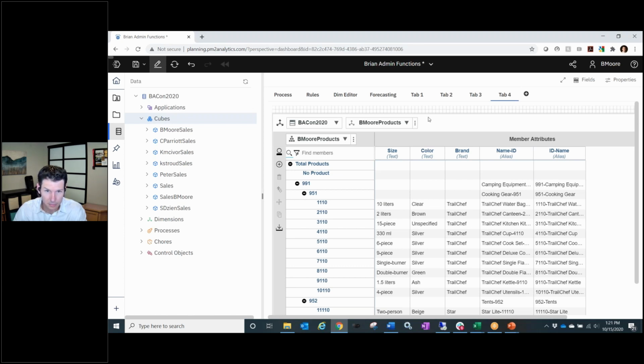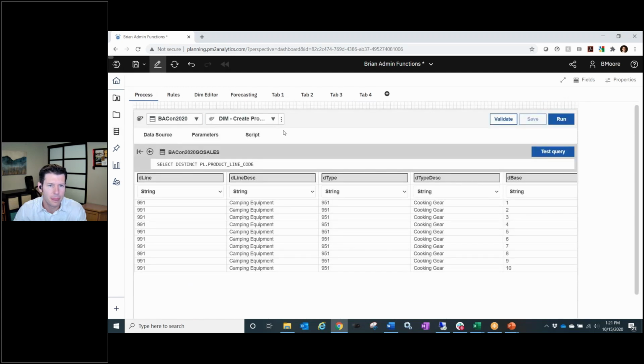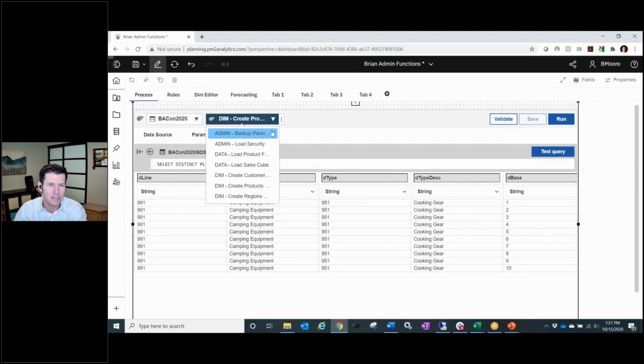All right, so next up, we're going to load that cube, and I'm going to suppress my database again to give me more space to work with, and I'll hit the Process Worksheet tab. Similar idea as the dimension building processes. This time we have a data loading process. It's called Data Load Sales Cube.